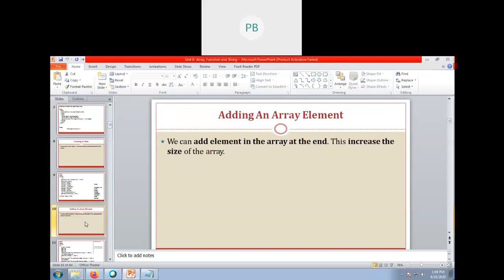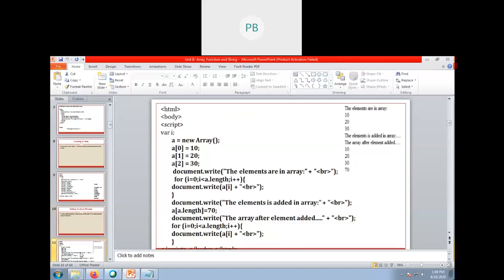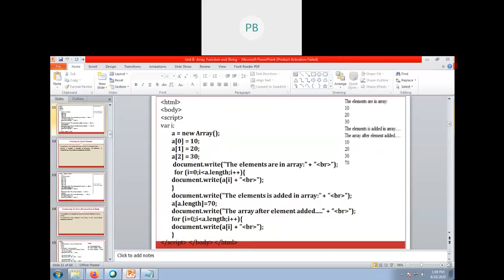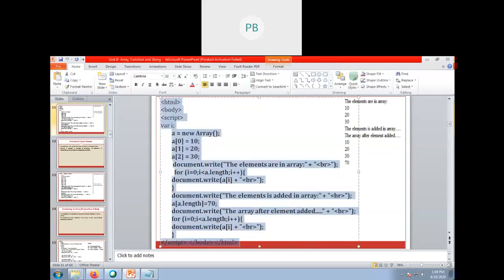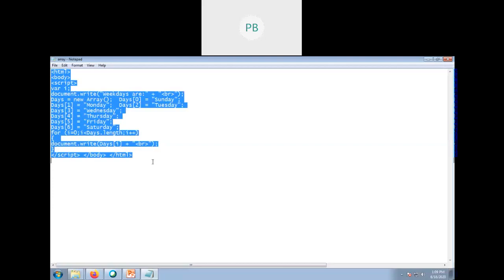Then the next is adding an array element. If we want to add an element in an array at the end, this increases the size of the array. So here I have given one example. I will also show you by copying this and pasting it in the notepad.